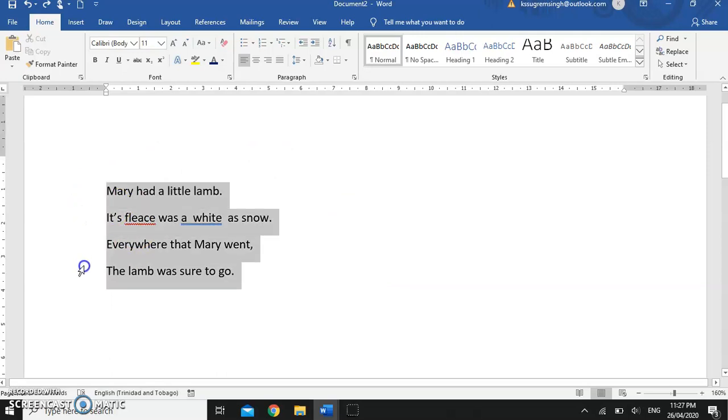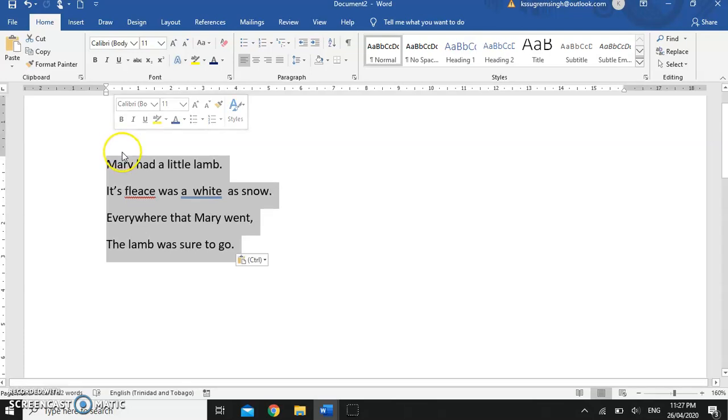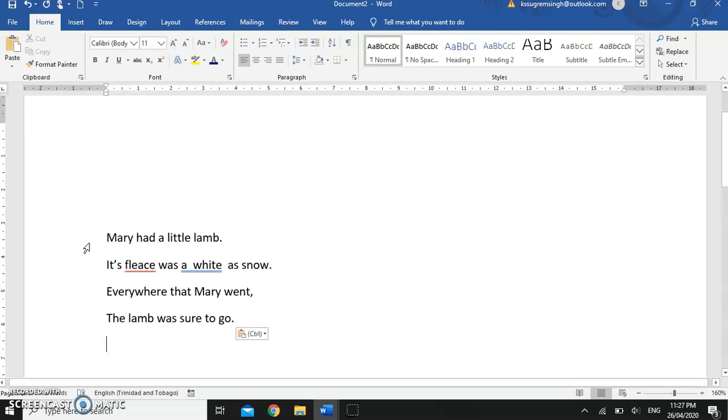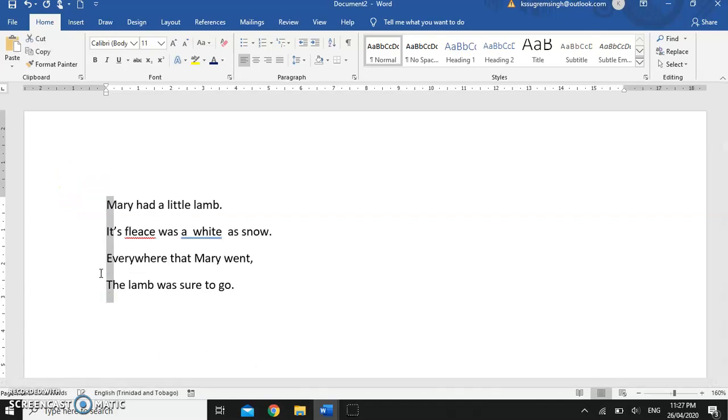Likewise, I can cut and paste. I can select my text, click, hold the mouse button down, and drag it to a new location. Or I can use Ctrl and X on the keyboard, Ctrl and V to paste on the keyboard. Ctrl X cuts and Ctrl V pastes. Alright, so let's just get this paragraph back to the beginning.